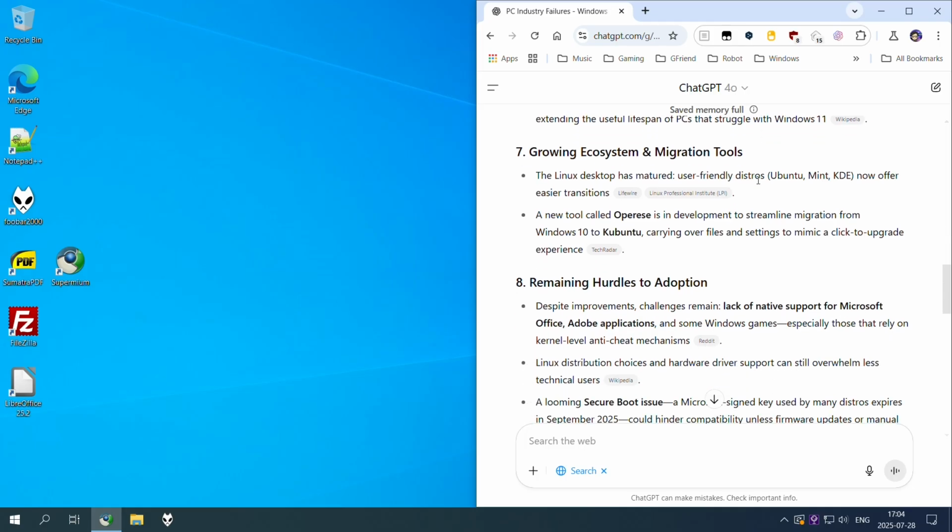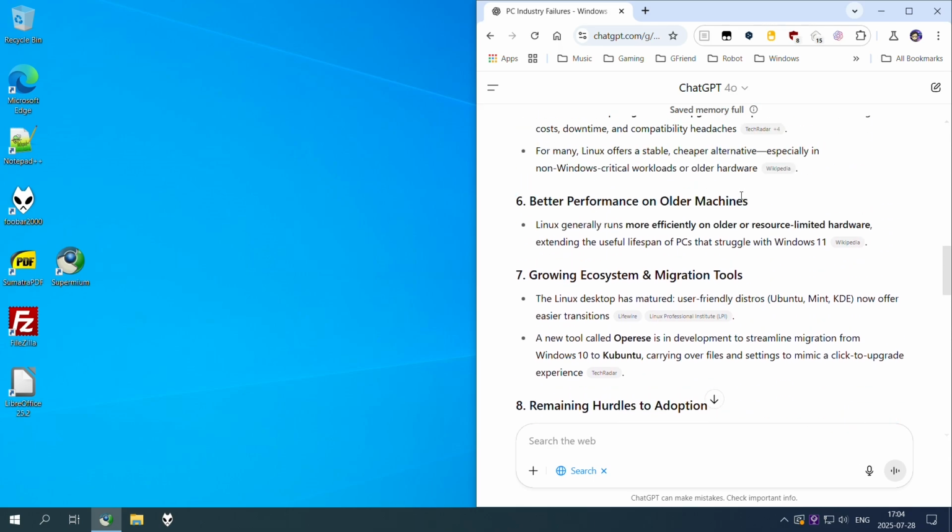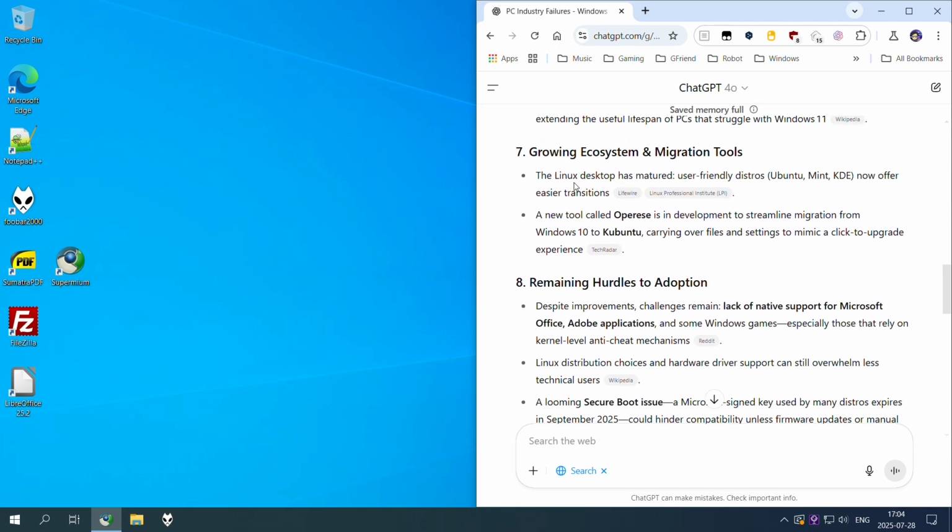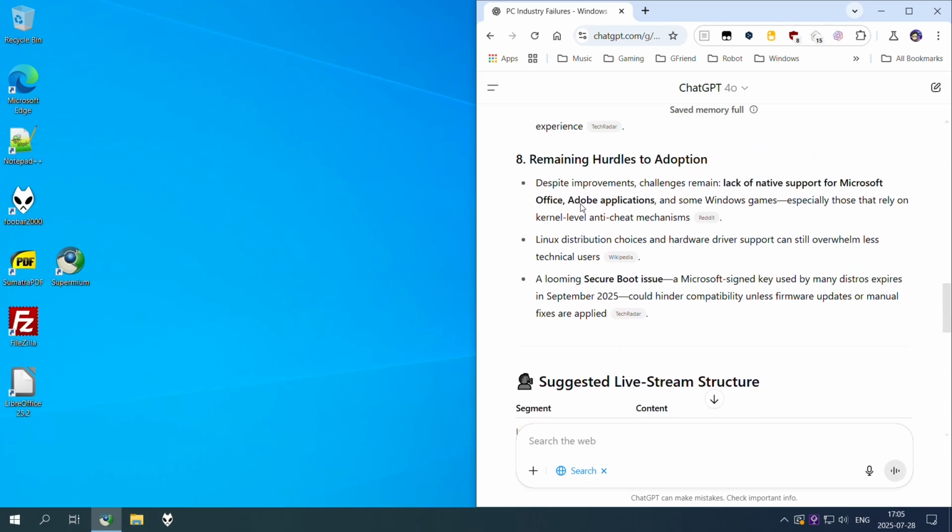And then now there's the growing, per Wikipedia, desktop has matured according to two sources. There are user-friendly distros like Ubuntu, EndeavourOS, Mint, KDE, Kubuntu. There's also work in development to streamline migration from Windows 10 to Kubuntu, carrying over files and settings to mimic a click-to-upgrade experience. And there are still remaining hurdles to adoption.